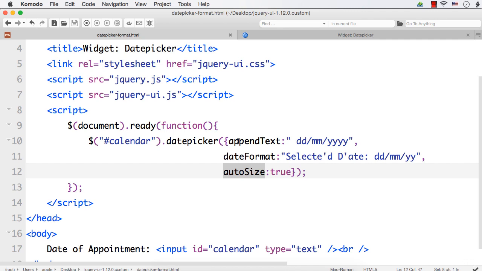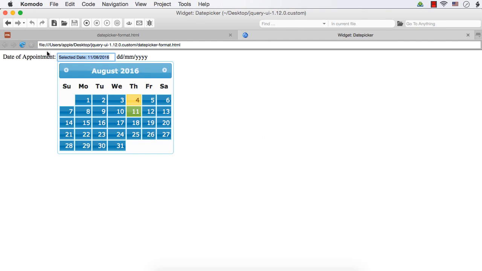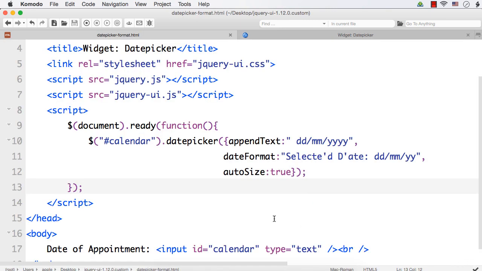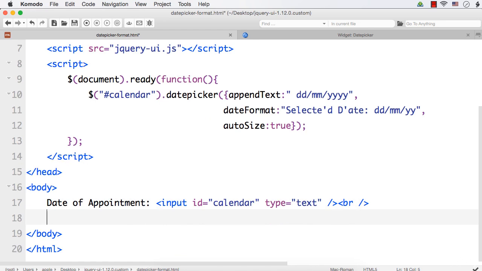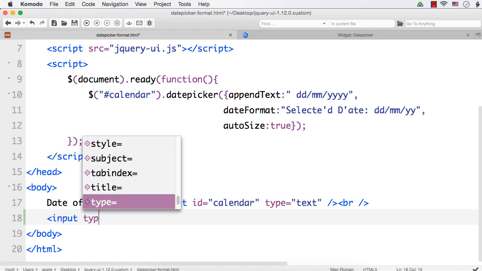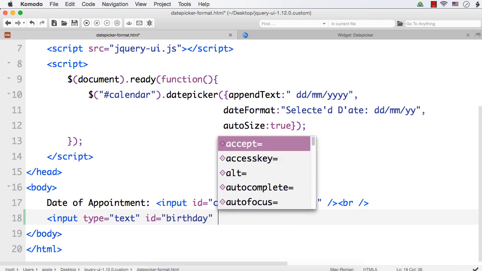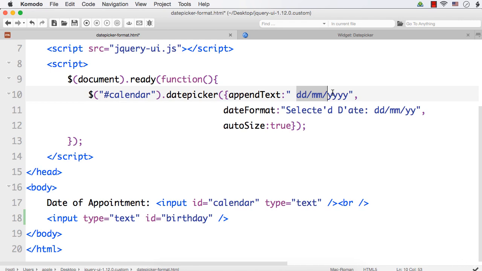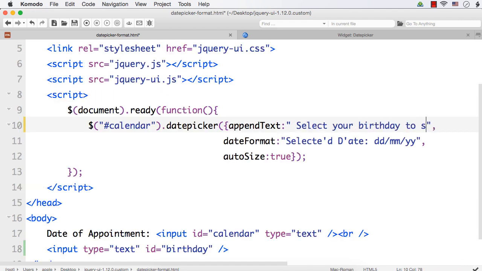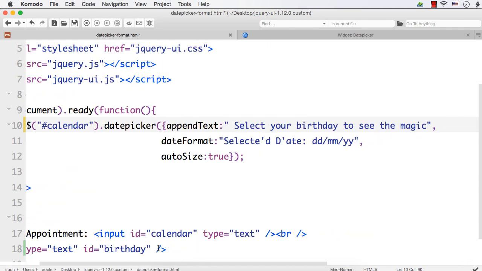Now let's see 2 more options in this lecture. They are alt field and alt format. So along with this input field, you can update another field you want. So you just have to add that field. Let me add another input element, that is input type equals text, and let me add its ID to be birthday. So this is a text box actually, and instead of the DD/MM/YYYY, I want to specify select your birthday to see the magic. And here what I am going to do is, we will display a message like you were born on a Monday or on a Tuesday, like that.